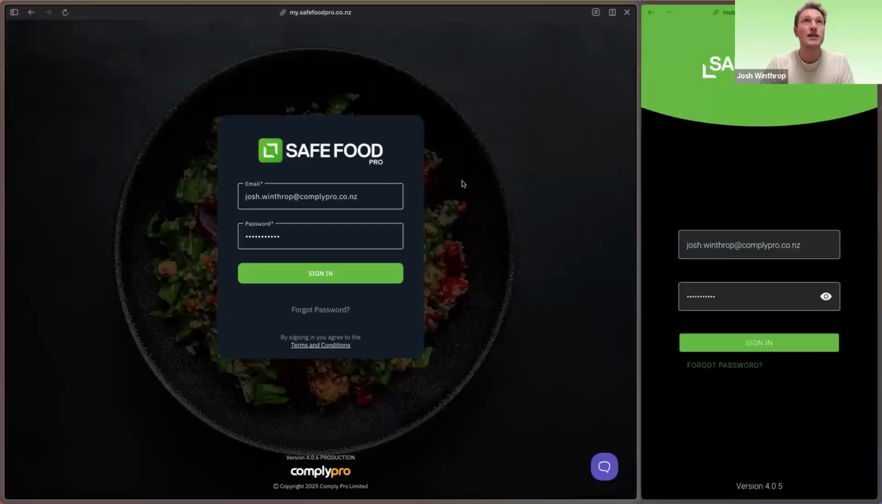So let's do a quick introduction of SafeFood Pro, okay? SafeFood Pro is two platforms. On the left here, we have the admin console. This is the platform that you're going to be using to set up your account. It's also the platform that you'll be using to export reports when it comes time for auditing or verification, as we call it in New Zealand.